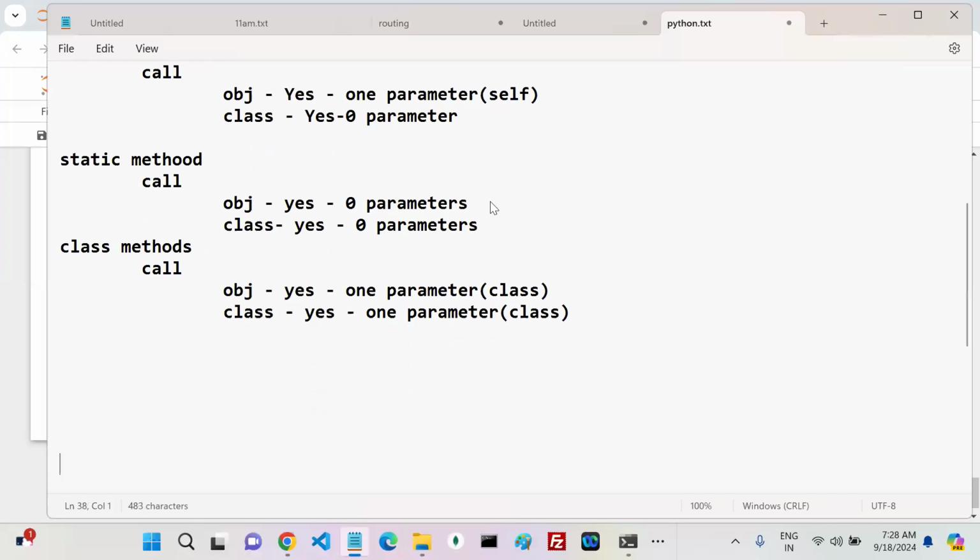Now, instance variables. How can we call them? Can I call them by using an object? Yes, instance variables we can access. Can I call an instance variable by using a class? No, we are not able to call instance variables by using the class.